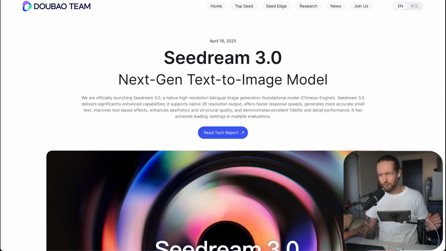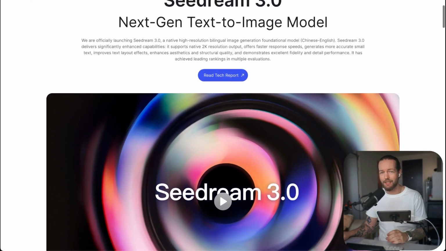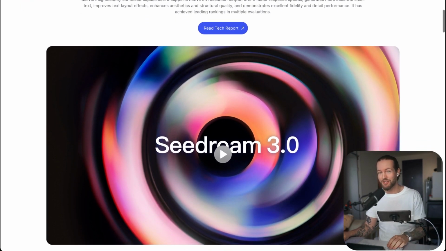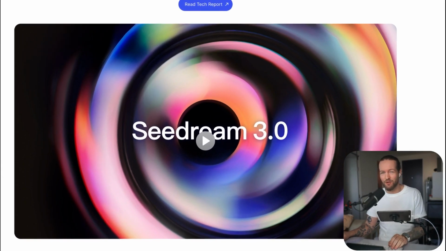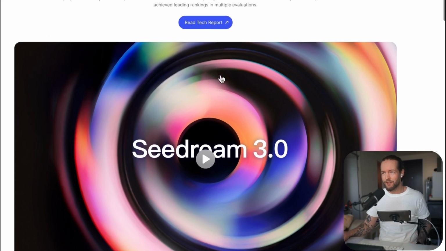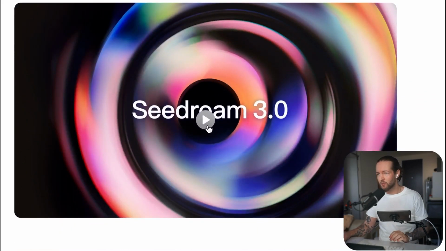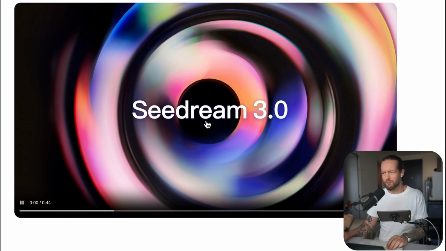Let's find out. So the first thing that we're going to take a look at is the output images. Of course, if they can't really give us any great output, we're not that interested. But there are also many other features that they are including, like 2K render, great text output, and so forth. But I'm gonna explain that as we go through this video.